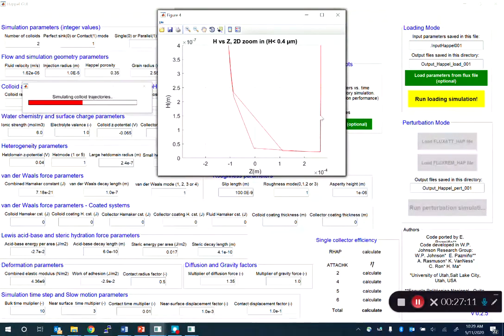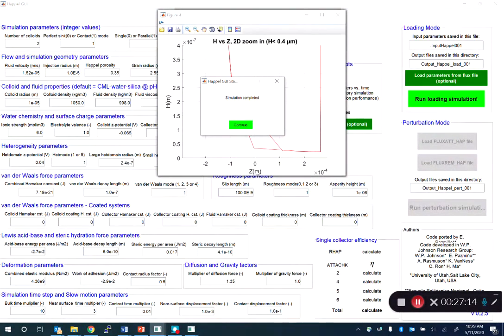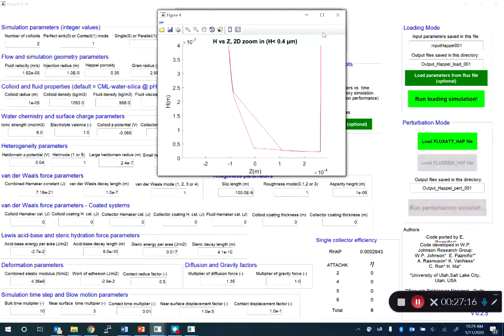And so this is shown in this H versus Z plot here, where they come down to about, it looks like, 0.5 times 10 to the minus 7th, which is 50, so around 25, 30 nanometers. So they're getting close to the surface because they're so big, the van der Waals secondary minimum is deep. And they're getting within about 25 nanometers of the surface, but they're not getting to where surface friction kicks in.